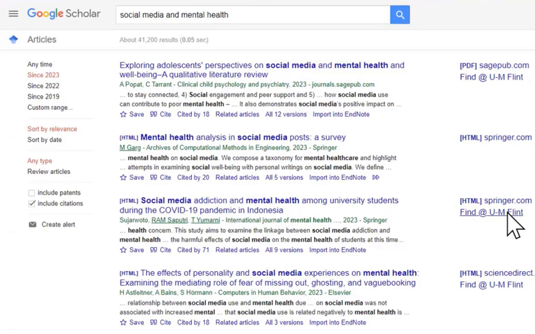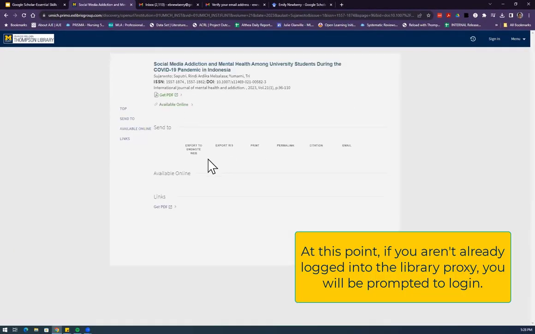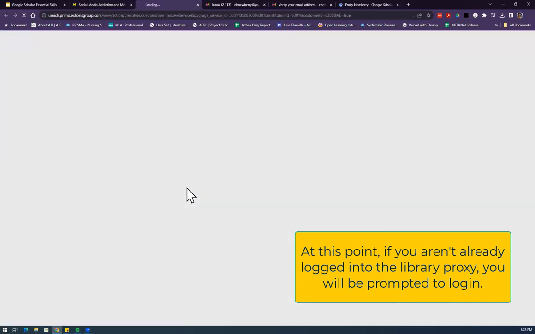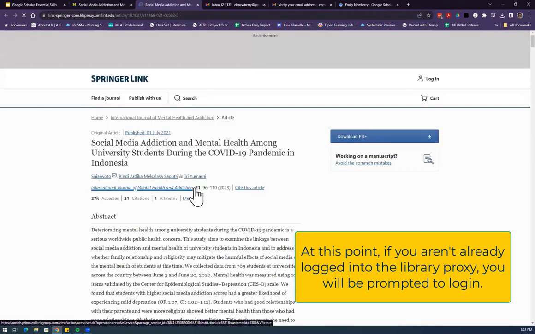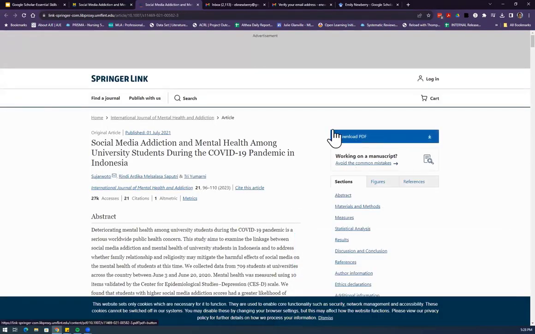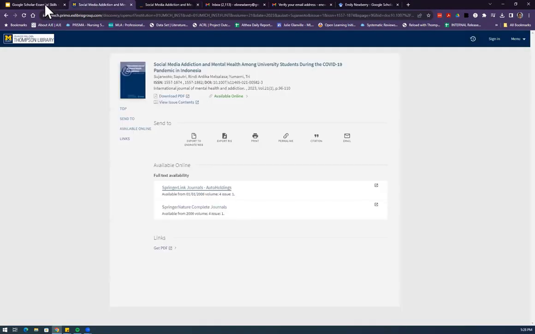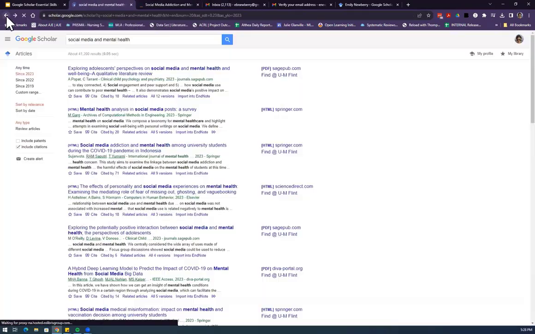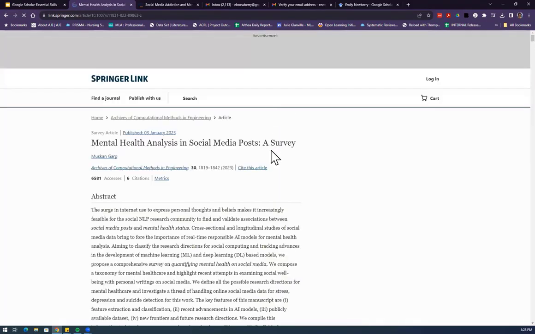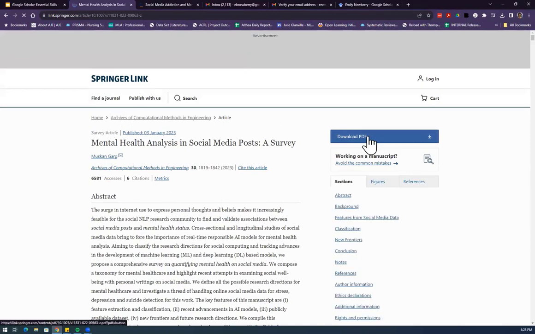And if we click here, it should take us back to our library where we can then go to a journal and access those articles by downloading them. So that can be a really fantastic way to get to the content and to know what you actually have access to. For some of these other ones, if you don't see Find at UM-Flint, you can try clicking on it, and occasionally you'll find a free version of an article that is made available, so you can download the PDF from there.